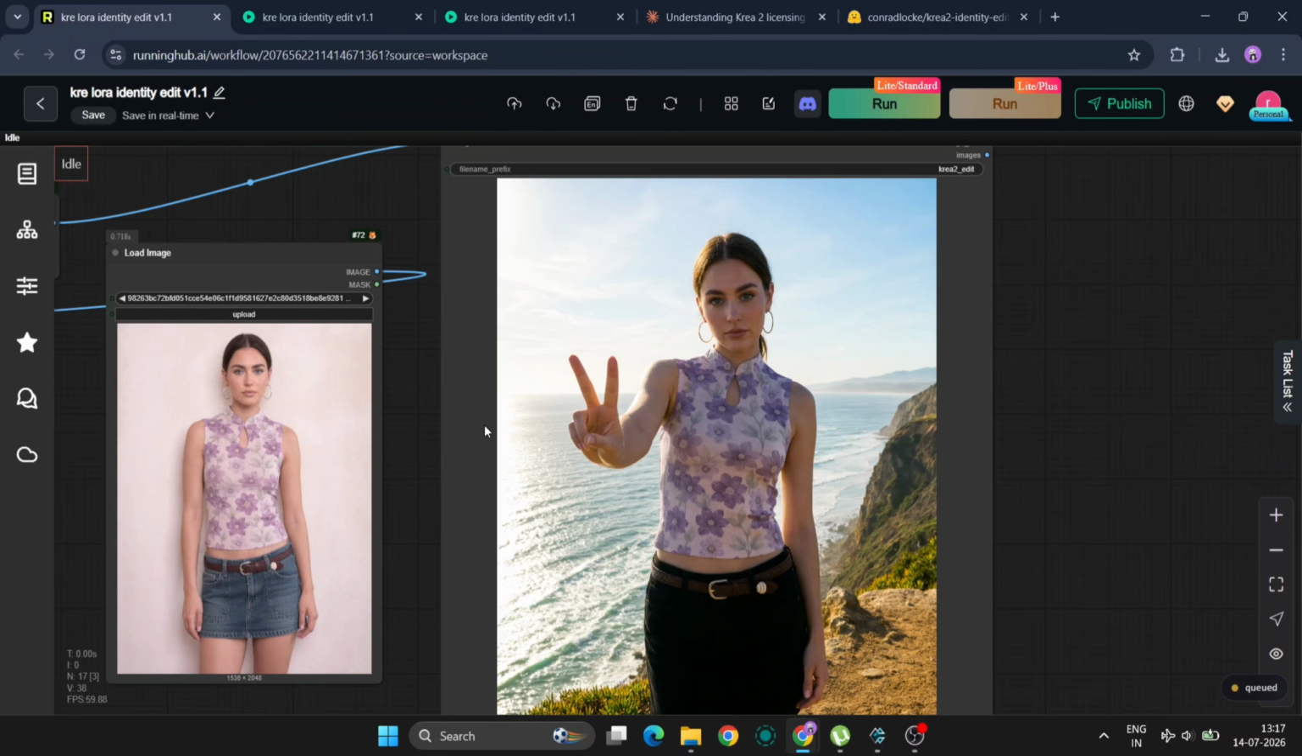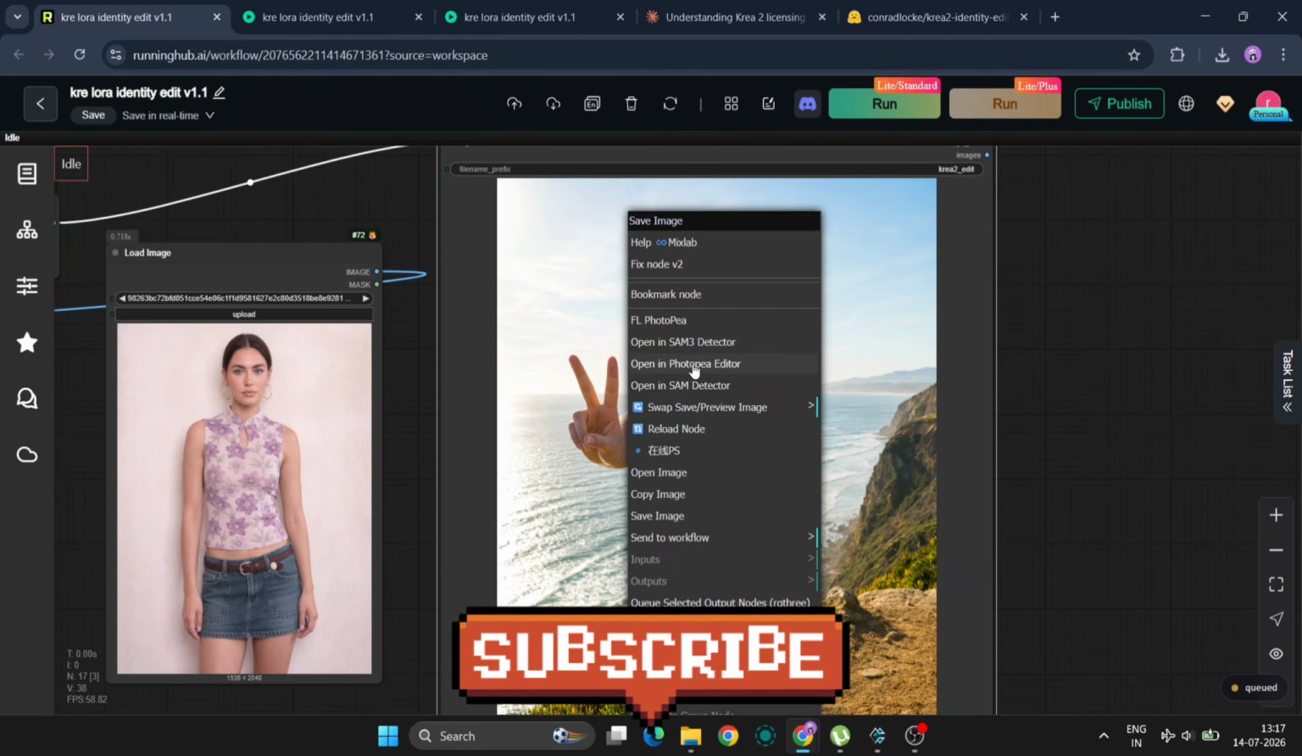Honestly, this came out really well. The overall composition looks natural, the pose matches the prompt, and the identity has still been preserved nicely. Now let's move on to another example.